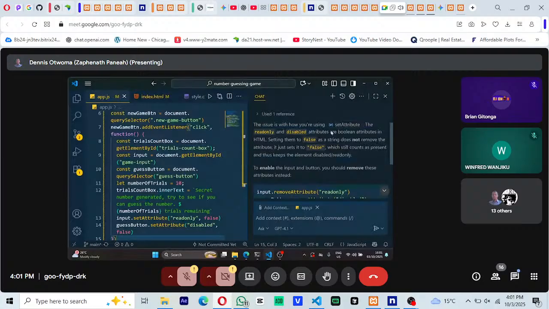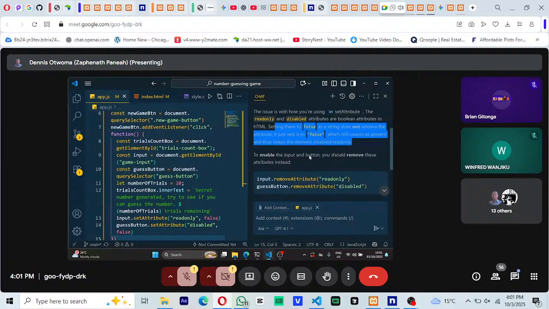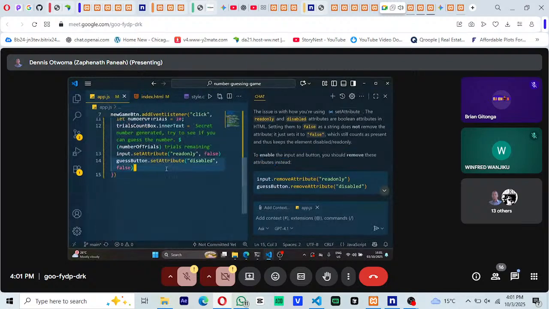We are using the set attribute. The read only and disabled attributes are boolean attributes in HTML. Setting them to false as a string does not remove the attribute. It just sets it to false, which counts it as present and thus keeps the element disabled or read only. To enable the input and the button, you should remove the attributes instead. Yeah, but that is what you are doing, and it is not working. So remove attribute disabled.